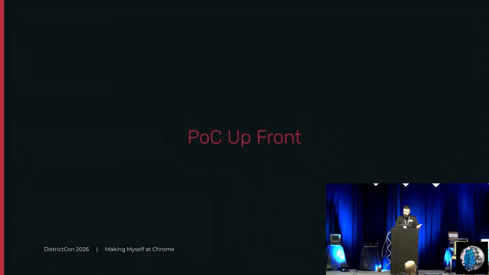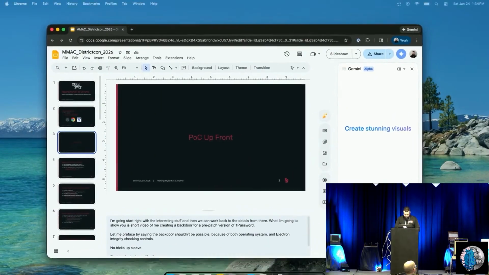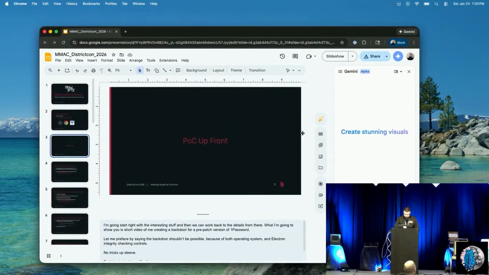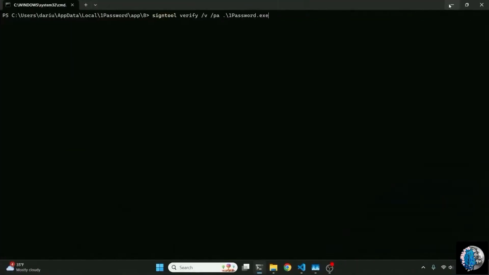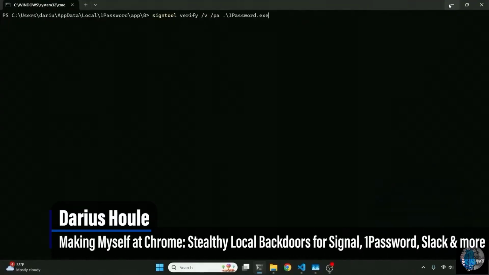I'm going to start right off the bat with some interesting stuff. I have a video for you here. And once again, hopefully, I can get this working easily. Perfect. So I have a video here, and what I have for you is a copy of 1Password, and I'm going to show you a couple of no-tricks-up-my-sleeve things.